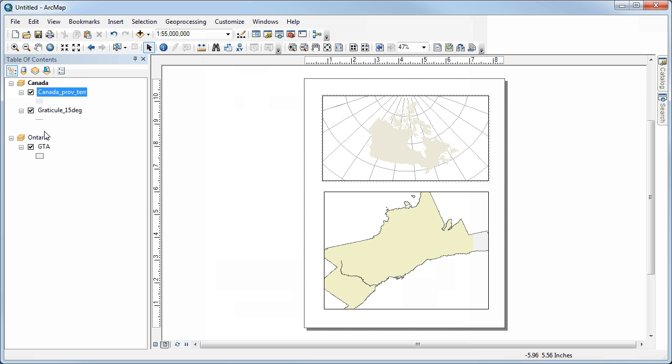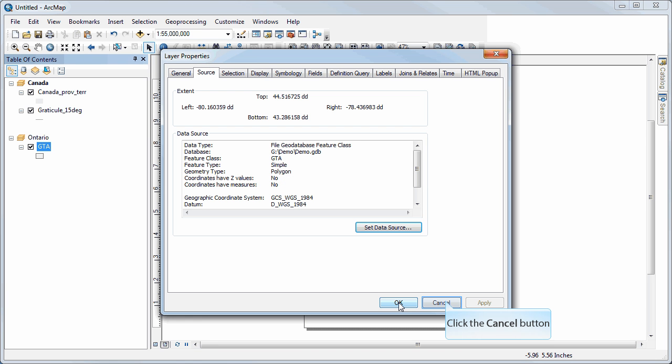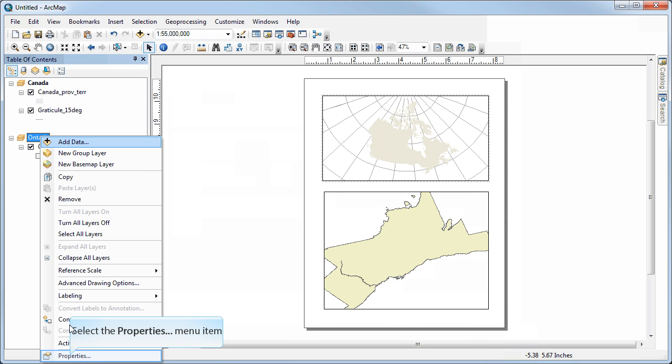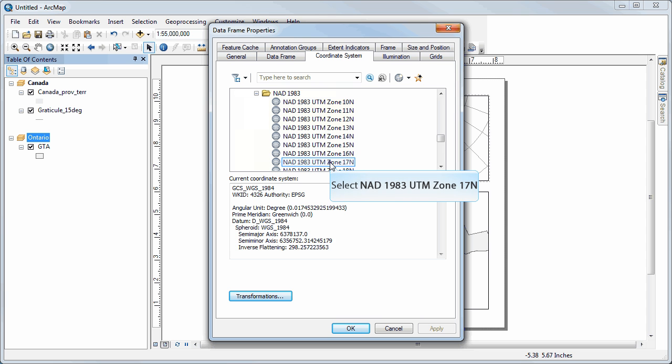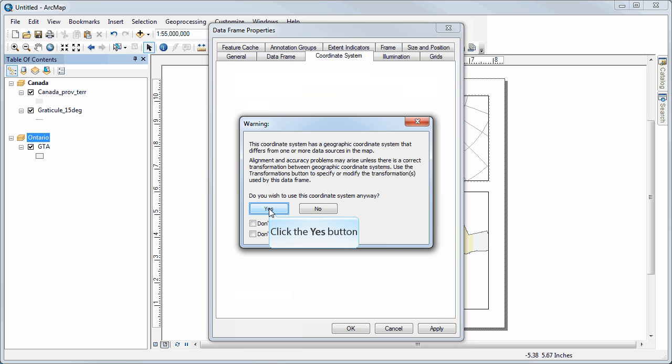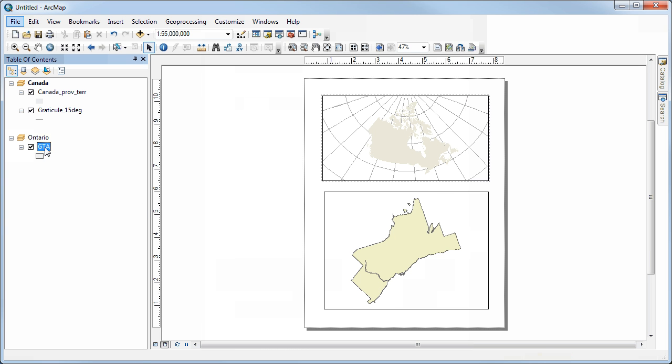I can do the same thing for the lower data frame. I can choose the properties for that, and you'll notice that I don't have to, whoops, that's for the layer. If I do it for the data frame, I don't have to activate the data frame in order to change the coordinate system. So here I'm going to use something more appropriate for a city or a region like UTM NAD83, zone 17. I get the same warning again, that's fine. And so now I can have a different scale and a different projection for each map in my layout.